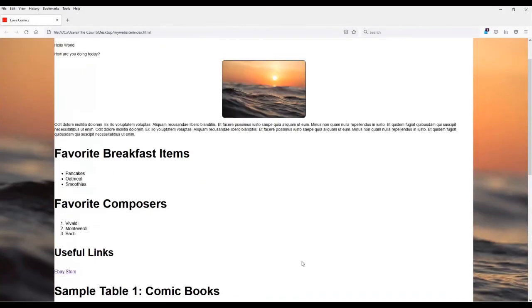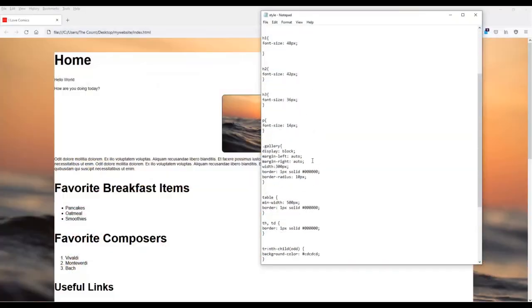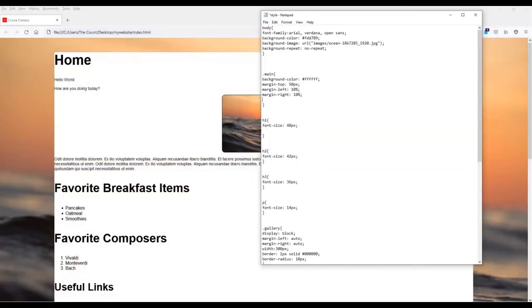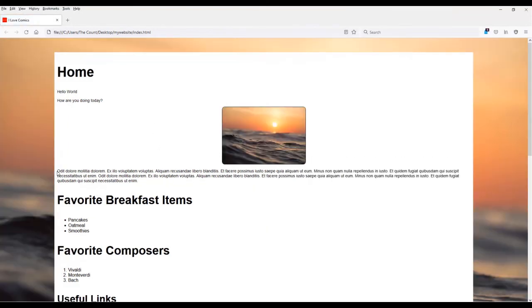Now, there's one other thing I want to consider. All of my text is running up against the border of my main area, so if I want to push this inward so it can have a little bit of space, you don't want to use margins to do that. You want to use padding. So let me go to my style sheet. Let me go up to main. Let me add a padding of, well, 10 pixels. Click save. And that gives you a little bit of white space, so your text doesn't just run up to the border.